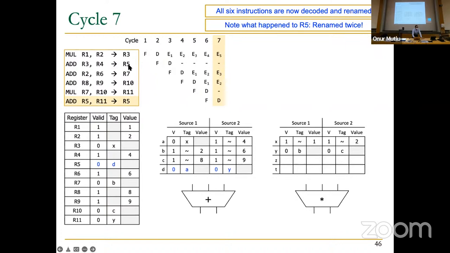Instructions that are dependent on the correct version of R5 get their values based on the tags that they have read at appropriate times when they were decoded and renamed. So this is important to notice. R5 was written twice, and as a result, it was renamed twice. For later instructions, the producer of R5 is reservation station entry D. For prior instructions, meaning these three instructions over here, the producer of R5 is reservation station entry A, if you recall what we did.